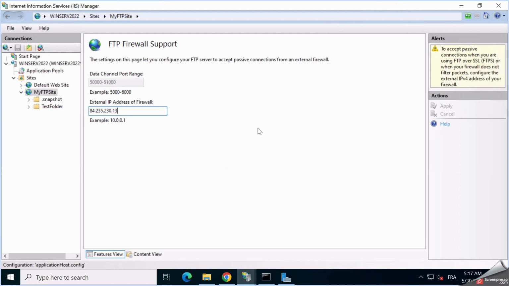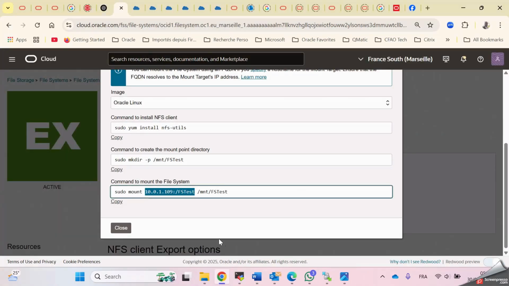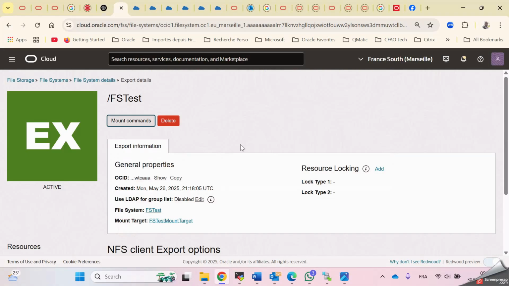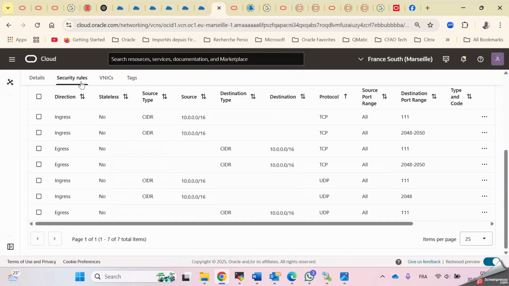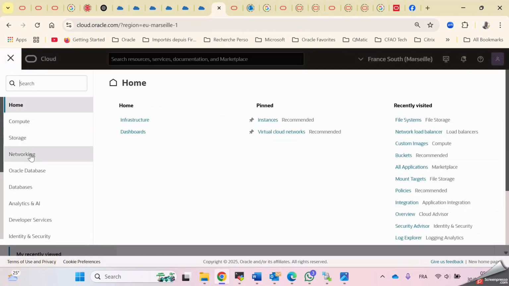And it's finished. You need to send the same things on another node. It's the same that I do also on the other node. Okay. And when everything is finished, you need to set up your network load balancers. Coming on the Oracle Cloud, you click on network and you have network load balancers.